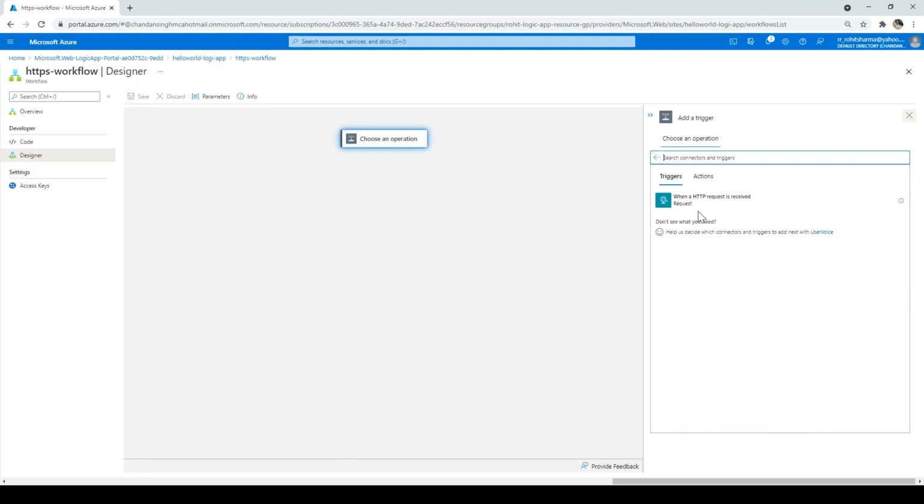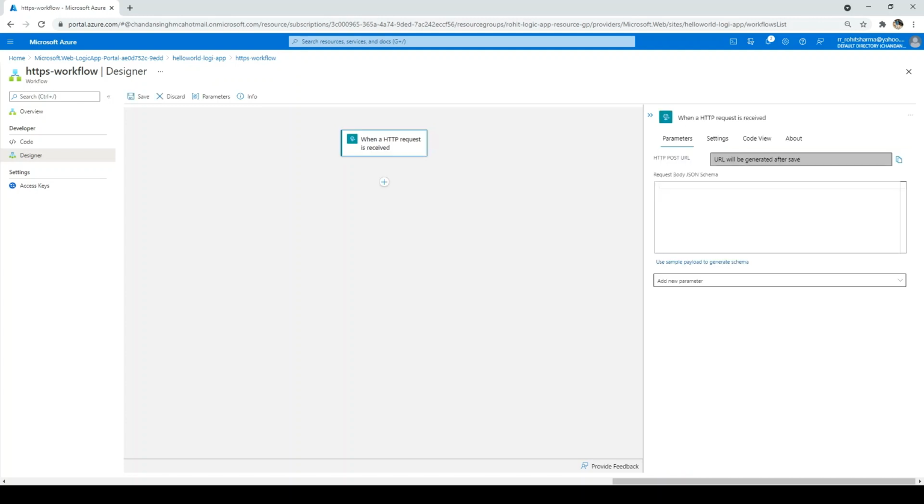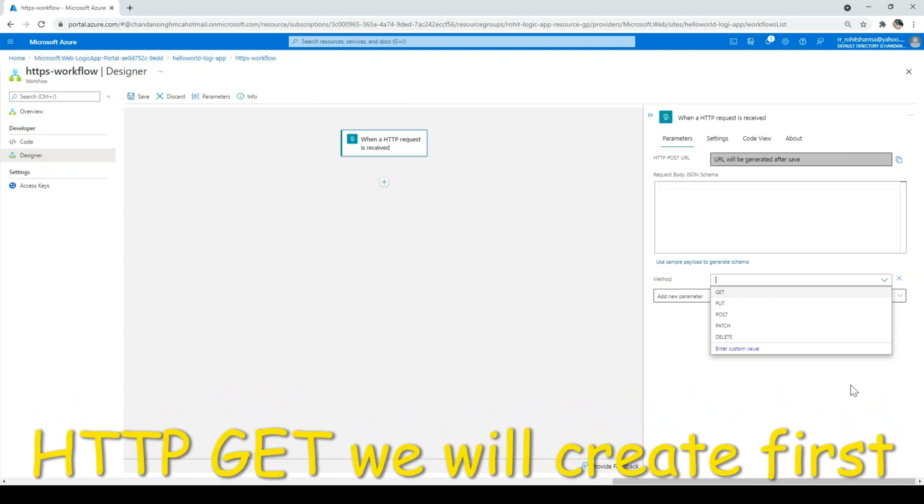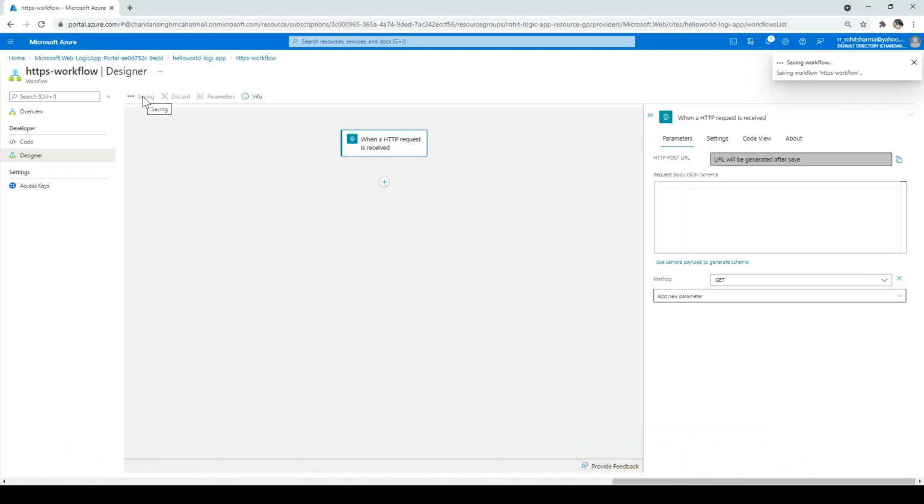So I'll click on request and I'll select it again and click on add new parameter. Click on method and just click outside once and then method will appear. First we are going to create a get. So select get. Then click on save. So the trigger is created. Then click on this particular icon to insert new steps.